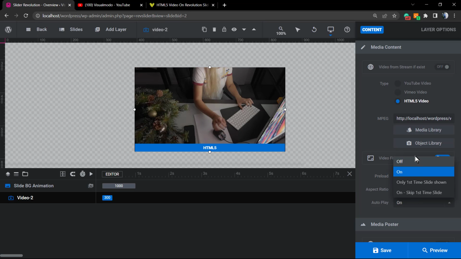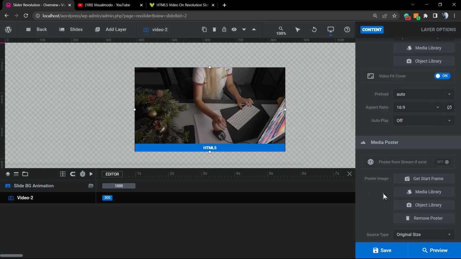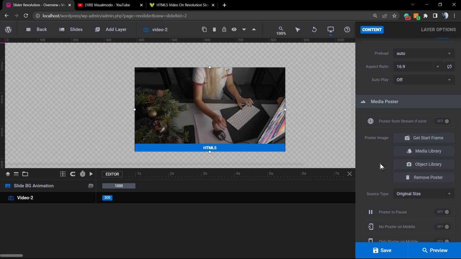The autoplay, we can set on or off. I'm gonna set it as off, so a person needs to click on it to see the video, but it changes according to the way you are using it. And let's preview the video.